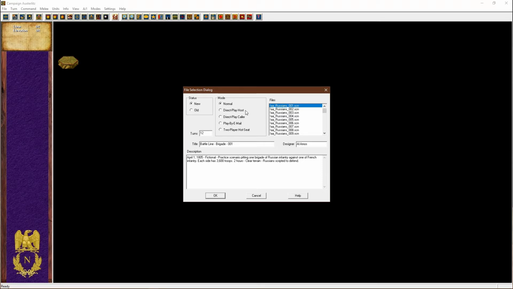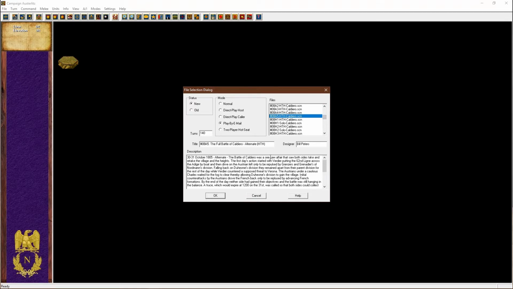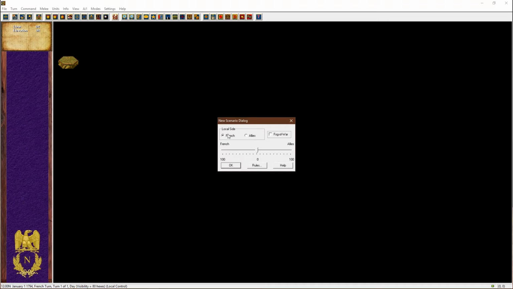To get your file selection dialog box, the first thing we're going to do is make sure we've got play by email selected. We're then going to choose a scenario, just any one, Caldera will do, and we're going to press OK. Next, new scenario dialog box, we're going to choose who we want to be.